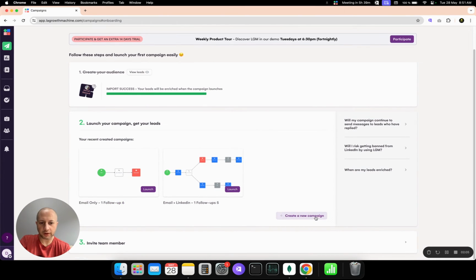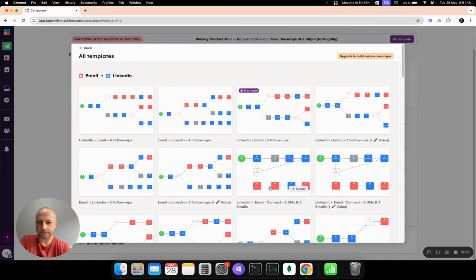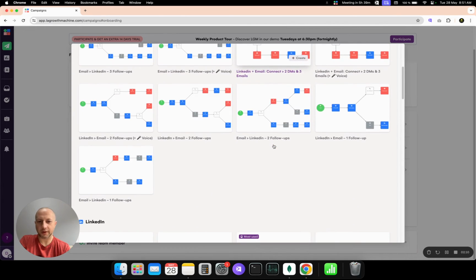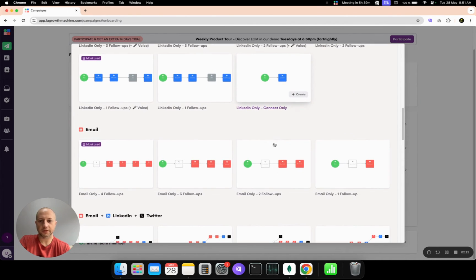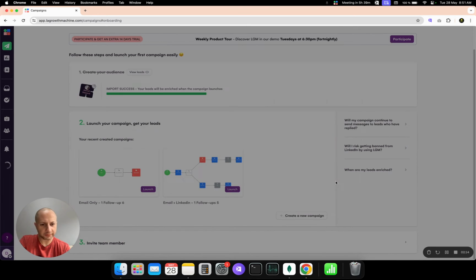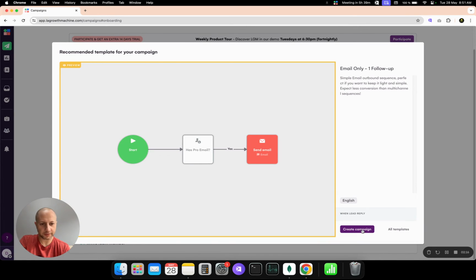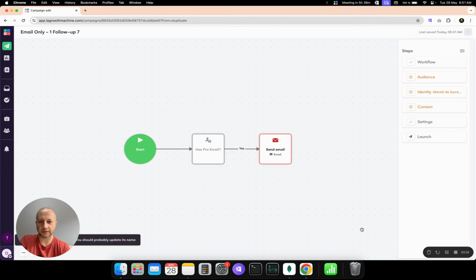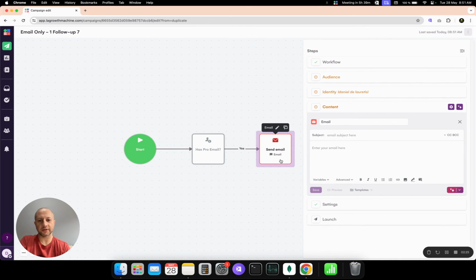Okay. So I'll click on create a new campaign. You can see that we have a lot of options to select from. So I'll just keep it simple. I'll select this one right here. Yep, and create campaign. So you'll have a condition which you can of course modify, but what we care about right now is this one which says send email.